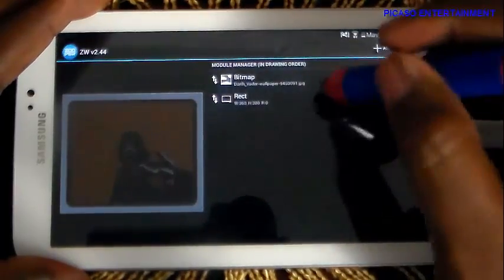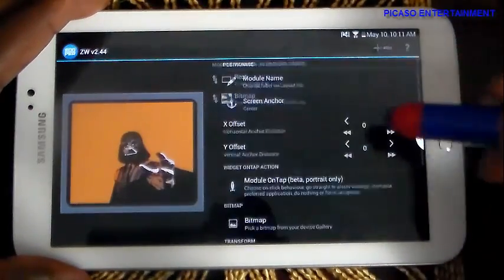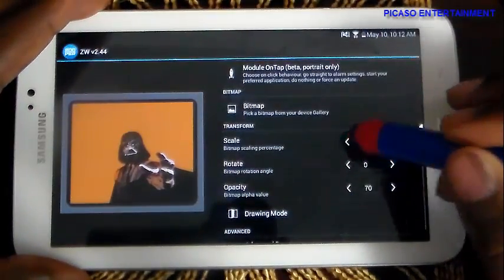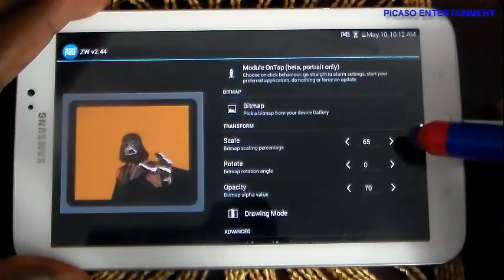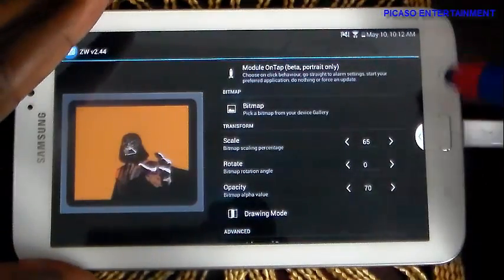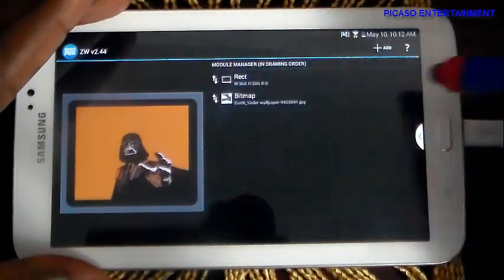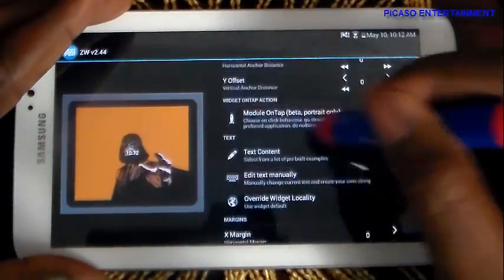Let's go back. I'm going to move the rectangle behind the bitmap like that. I'm going to make the bitmap a little bit smaller, let's put it to about 60, 65. It kind of looks like something, could even be a tablet pop-up or something like that. Anyways, so we got that. I'm going to add something very simple. I'm going to add the time.